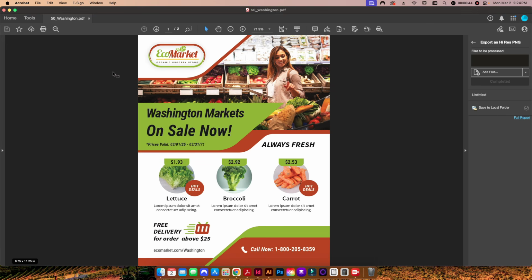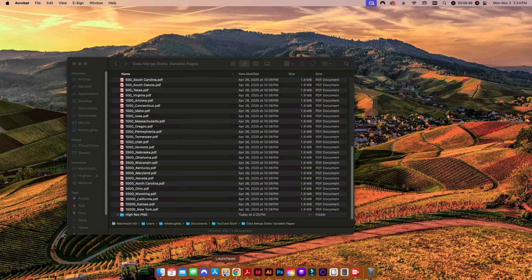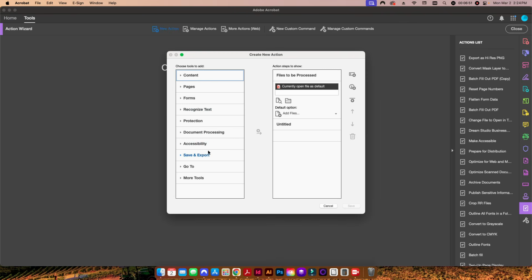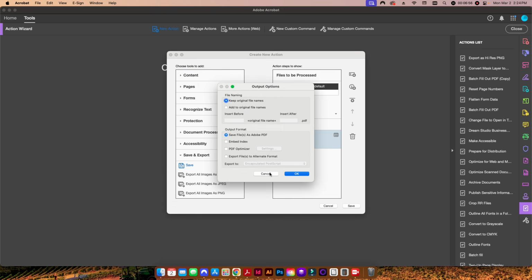So I'm going to go back into Acrobat Pro here. I'll close this out. Go back to my tools, to my action wizard, and let's create a new action. And same thing, we're going to go into save and export. I'm going to move this over and click on my settings here. And the first thing I'm going to do is this time I am going to change this to 72 DPI. And what is going to happen is we are going to optimize the PDF, lower the resolution of all the images and everything, and then export it to a new PNG file.